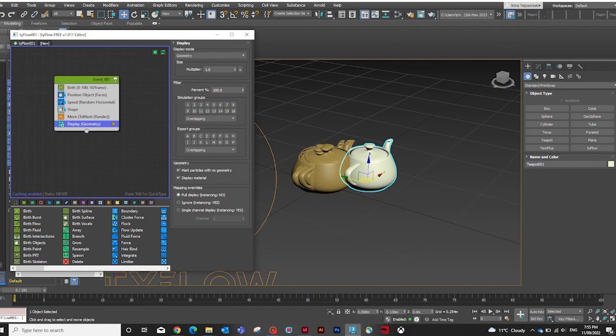In the next video, we'll try and do another tutorial on working with the physics of Tyflow.